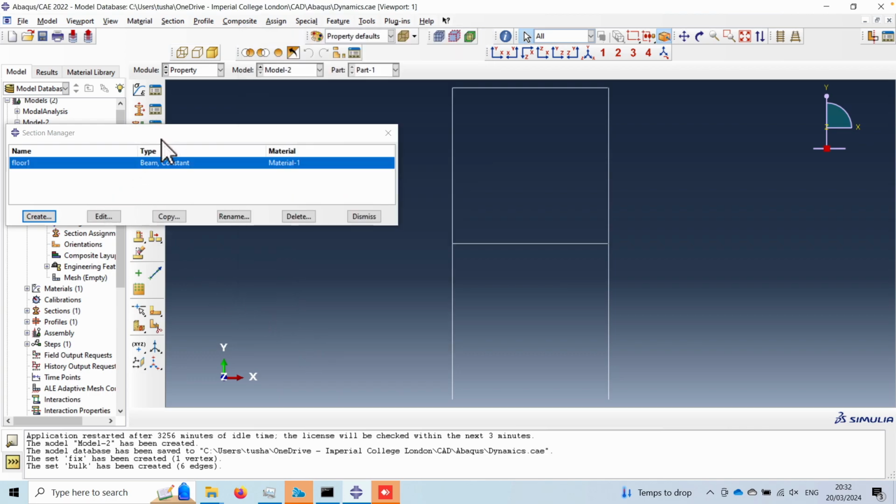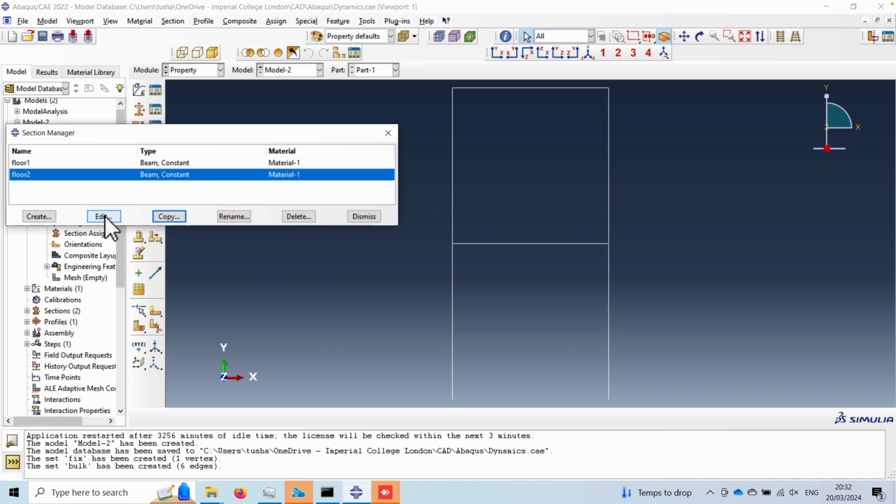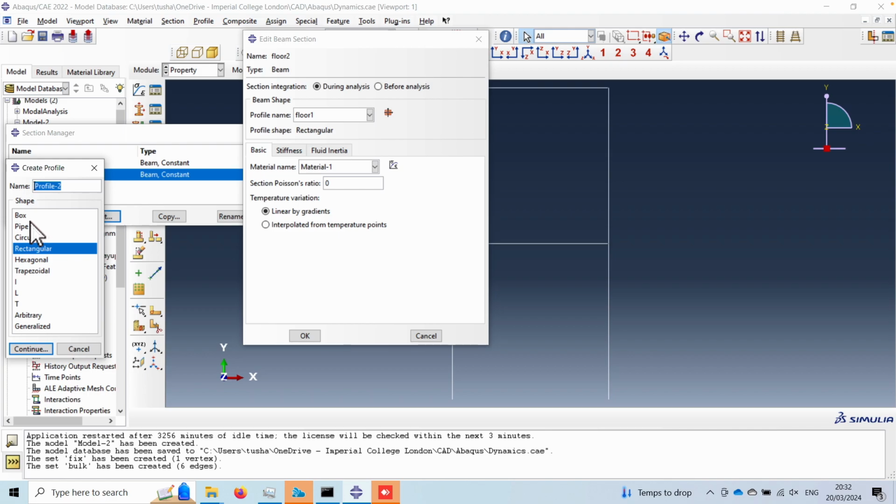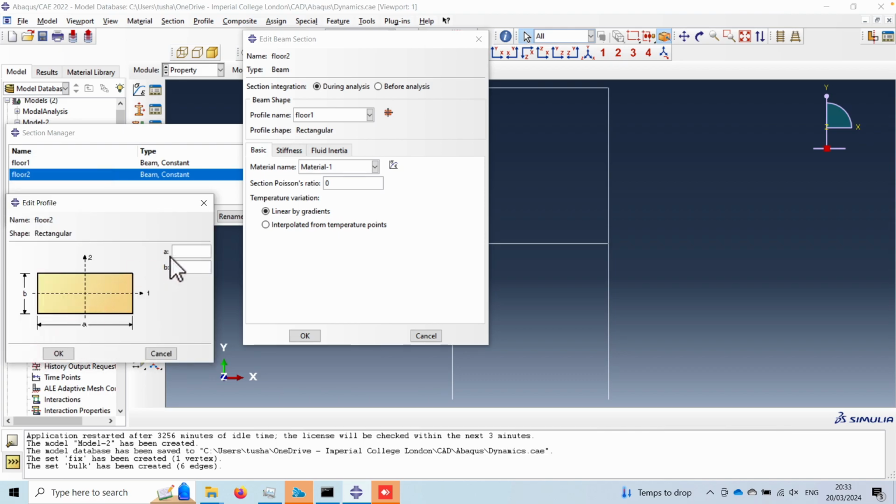And we make a copy of this for floor 2, and we edit it, and floor 2, and we know its dimensions.